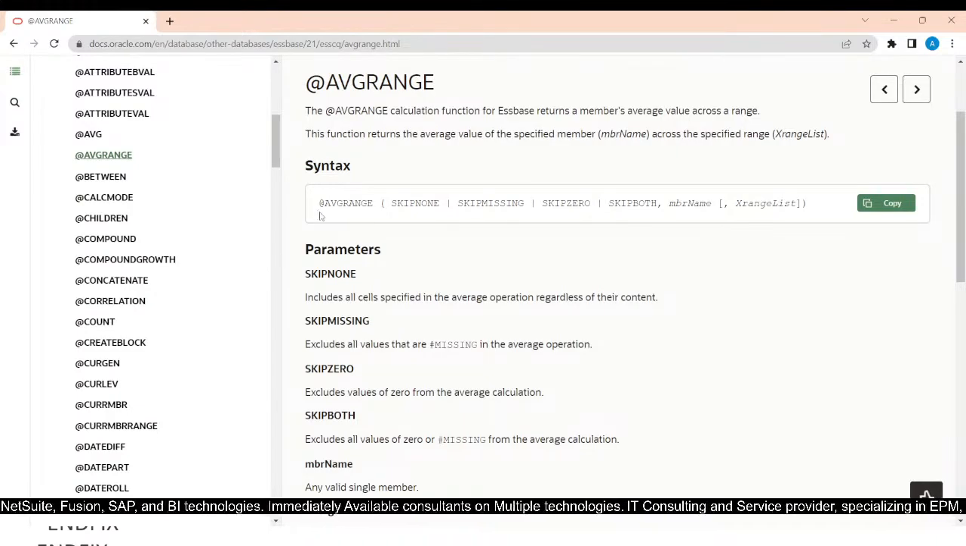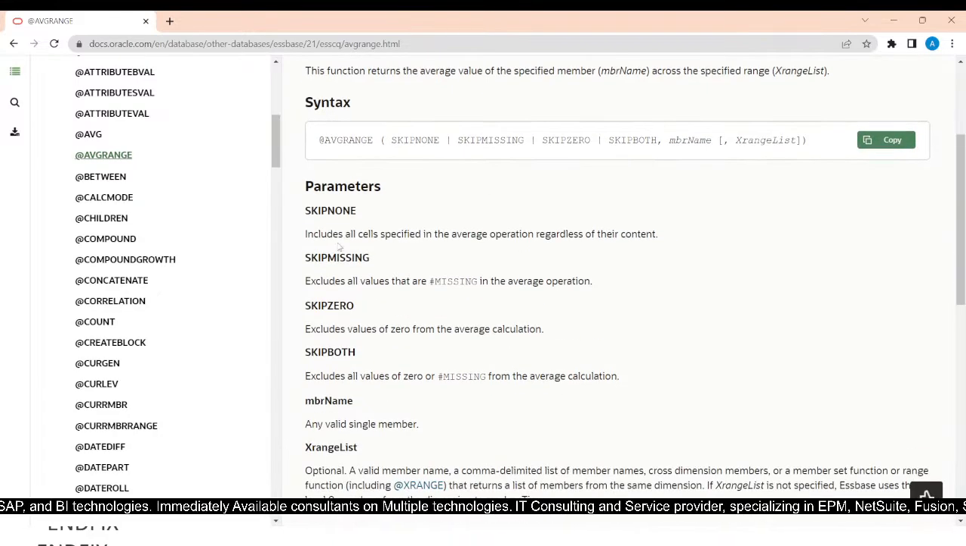So @RATE average range is used, and in parentheses skip none, skip missing, skip zero, and skip both are mentioned, out of which any one is to be selected. We will see the parameters of it. Skip none includes all cells specified in the average operation regardless of their content. Skip missing excludes all values that are #missing in the average operation. Then we have skip zero, which excludes values of zero from the average calculation. Then we have skip both, which excludes all values of zero or #missing from the average calculation.